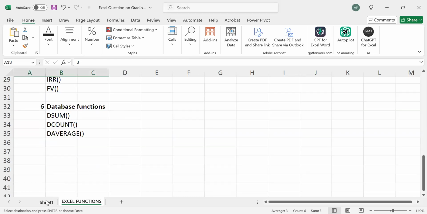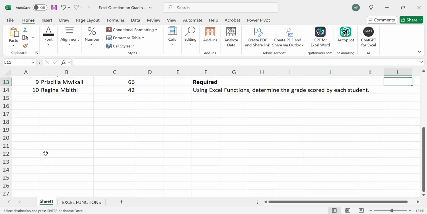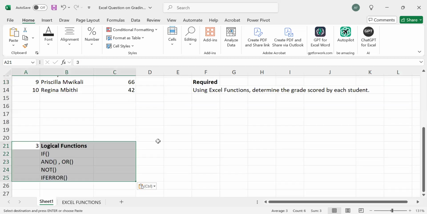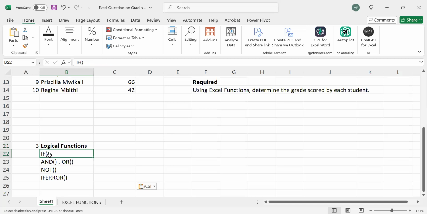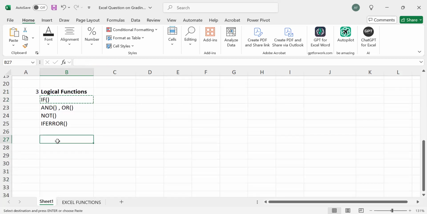We'll look at it in this sheet of ours. Logical functions. In our logical functions, we are starting with a very powerful tool, the IF function. If you are able to get the IF function, the rest will basically flow. So we are about the IF function.